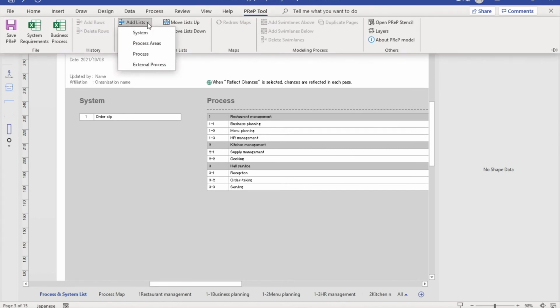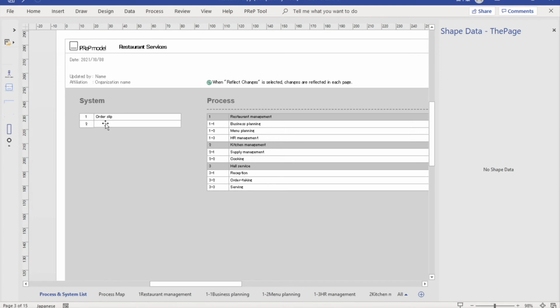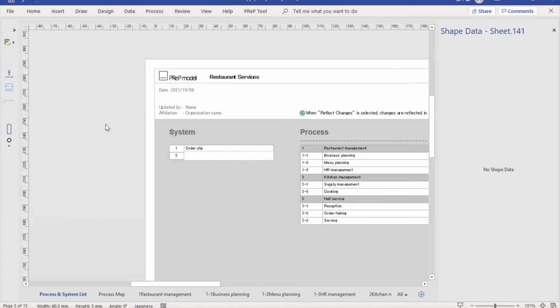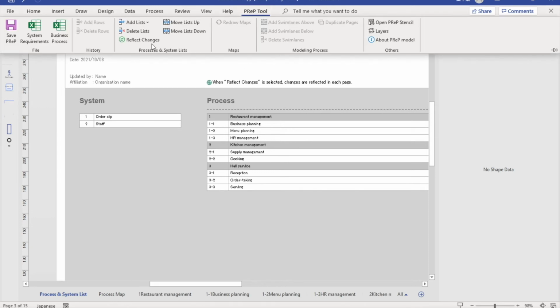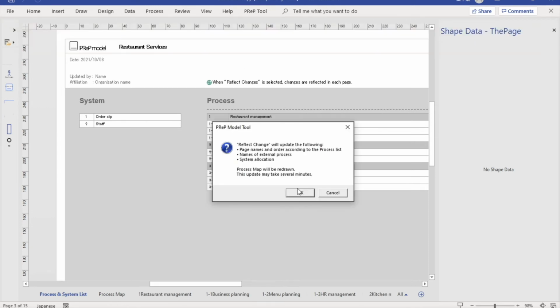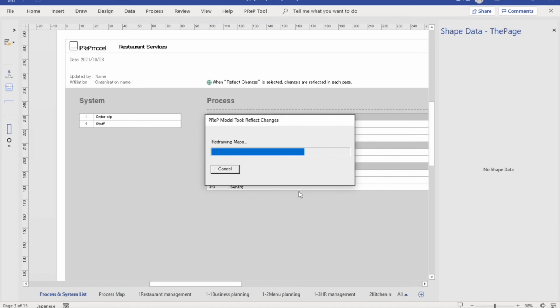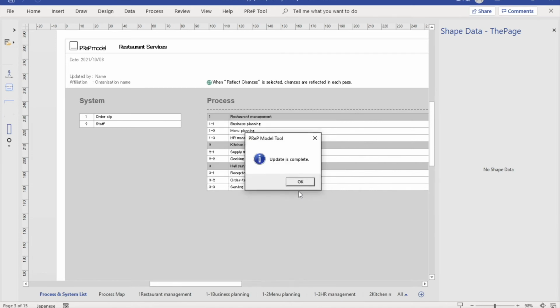Since staff is responsible for checking and serving food, we will add another system called staff. If you're going to introduce a food servicing robot to this restaurant, you may want to input robot here. And now I'm reflecting changes.